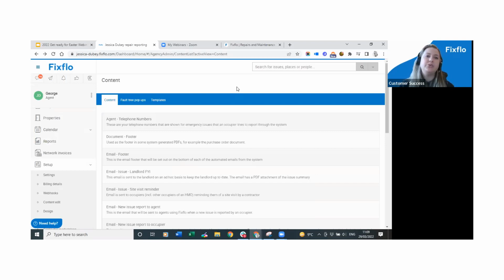So first of all, you can add emergency numbers to these pop-ups. Now, we actually have a survey that goes out to occupiers when they report maintenance issues. And one of their really, really big frustrations is that they find it really annoying when there are no emergency numbers included for them.